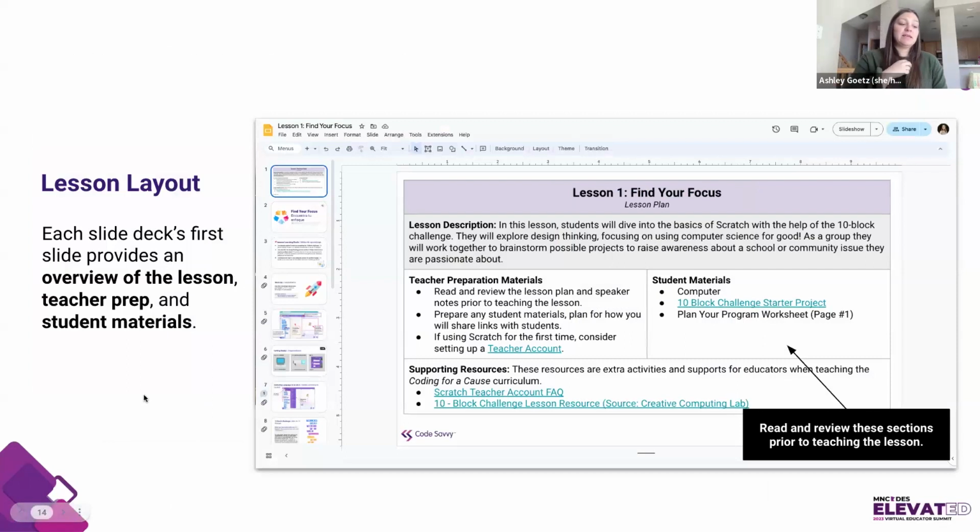We do want to highlight here the lesson layout. On slide 1, we have our lesson plan, if you will. This gives you a brief lesson description of what students are going to be doing, a few prep materials, and links that students will need to access. We just ask that you review this prior to teaching the lesson. It's 1 slide, so it's pretty quick.